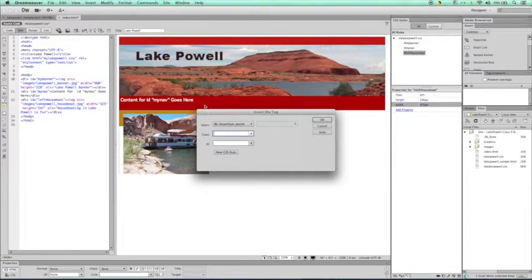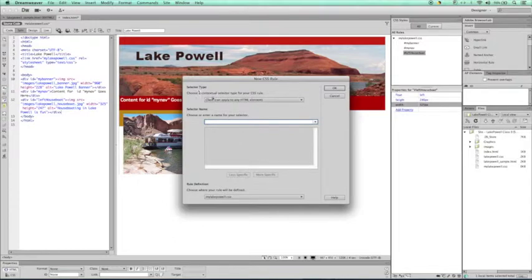Okay, so let's go ahead and insert another div tag. And this will be for the middle image, and again I want it to go after tag, and the tag I want it to go after is the left houseboat. I'll create my new CSS rule. Want it to be an ID. I'll go ahead and call this Jet Ski Center. It's going into my external style sheet, which is great.